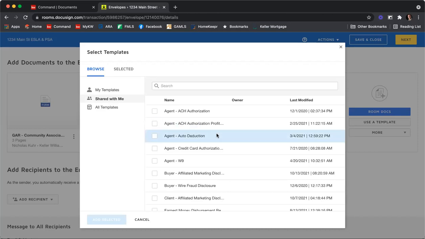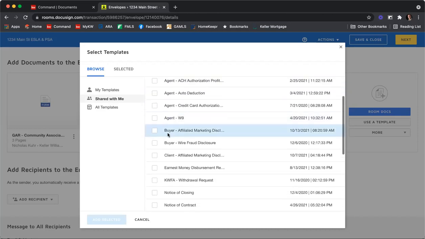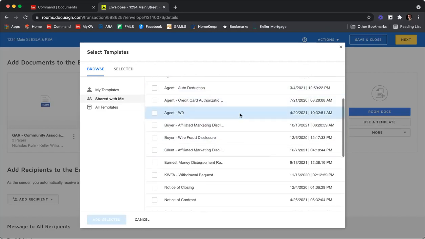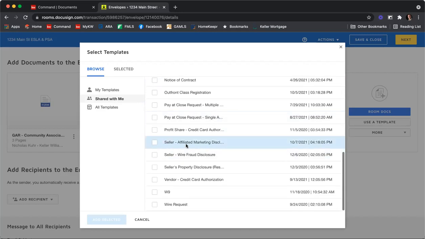All right. So I'm going to scroll through here, and I notice I have a buyer-affiliated marketing disclosure and a buyer-wire fraud disclosure. I'm going to continue to scroll down, and I see I have a seller version of the same two documents. Now, they are the same actual documents with the same information. However, you want to select the version of the disclosures based on which side of the transaction you are working, because the client signatures are mapped to either the buyer role or the seller role.